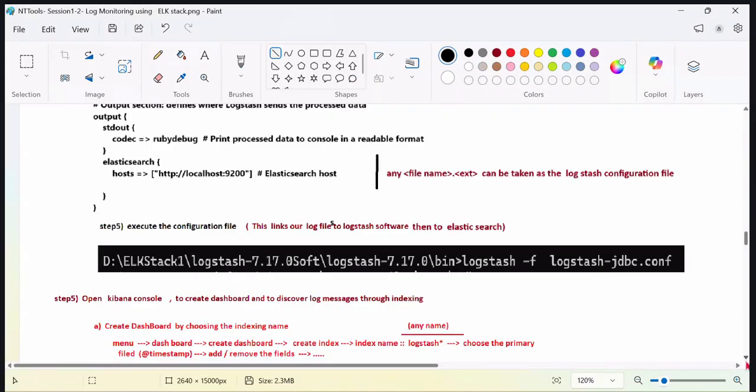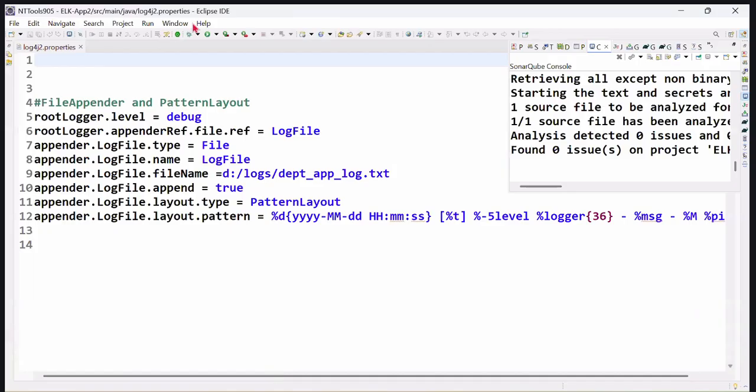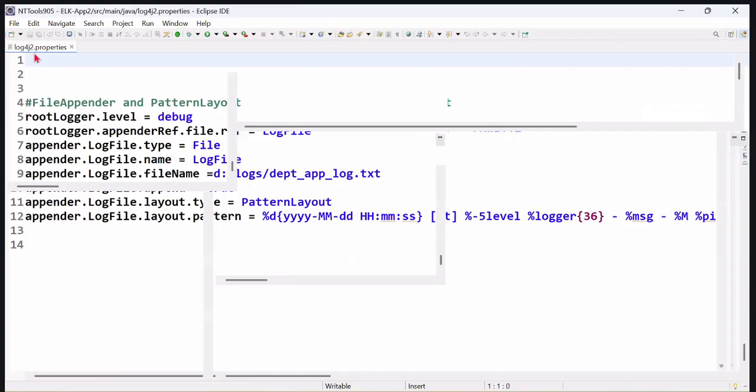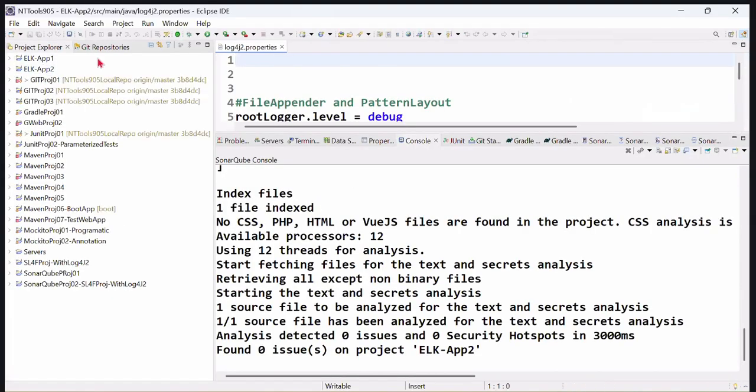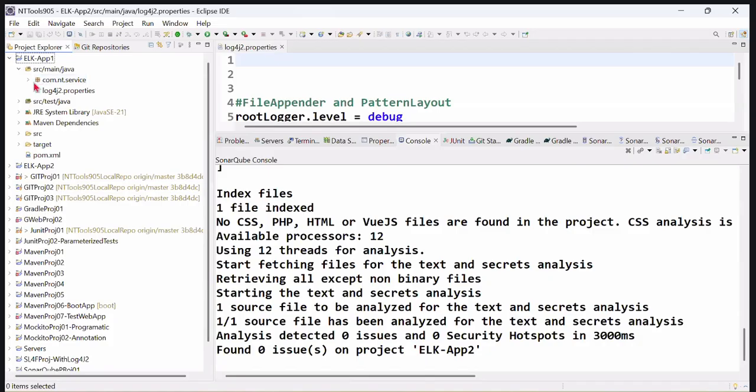Now we have to see the log messages in the Kibana console. But before that, let me run both applications one more time to generate more log messages. Yesterday we generated some log messages, recorded into the log file. Today also I want to generate more log messages. That's good.